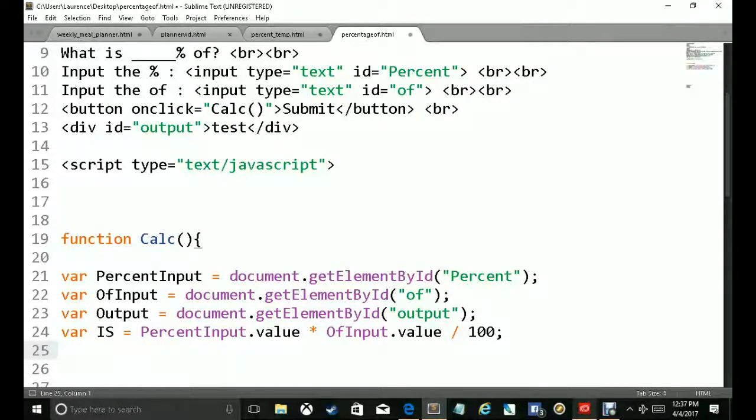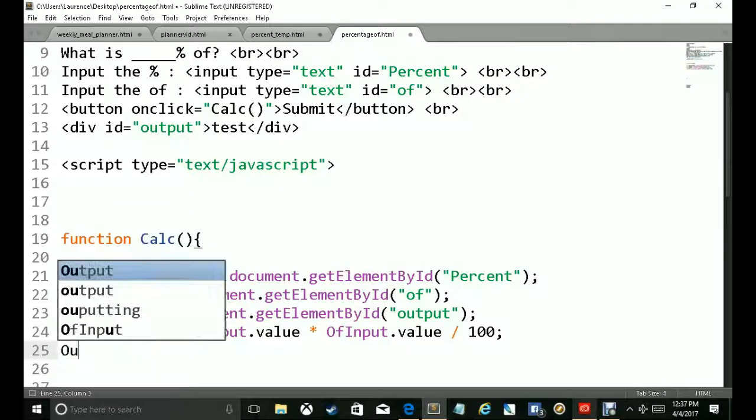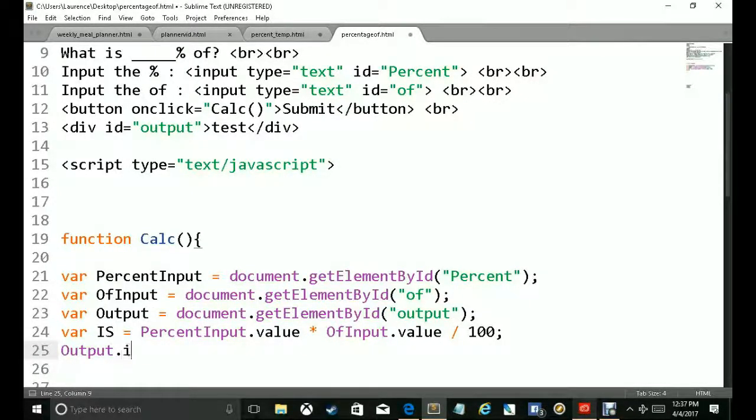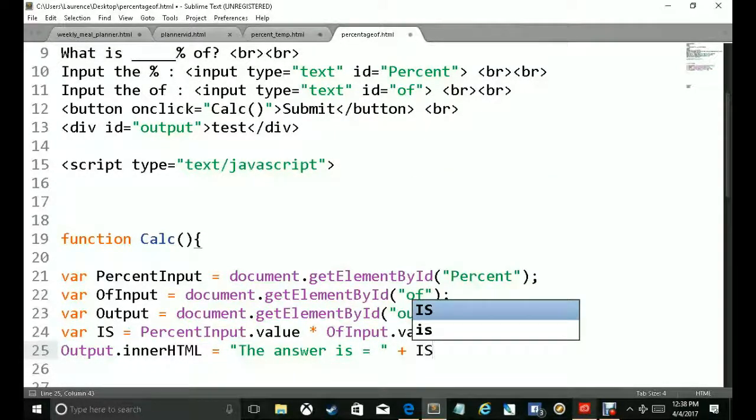Now, to see this, we need to access the output inner HTML and display it. We'll do this by addressing the output, more specifically the inner HTML, which is this area in between the opening tag and the closing tag. We're going to make that equal to a string of text. We'll say the answer is, and then equals, and then to add to the string of text, we're going to use plus, and then we're going to input the variable is, which was basically the value calculation of these two divided by 100.